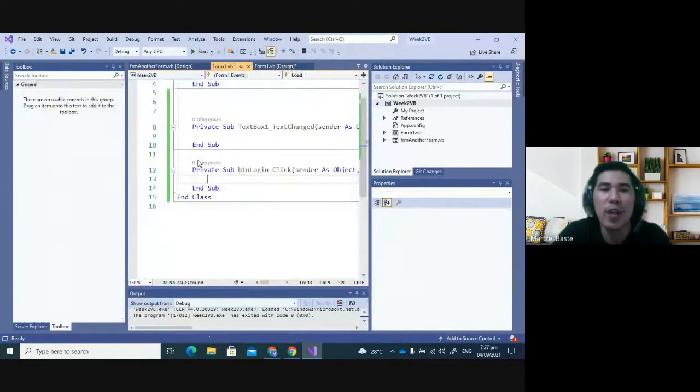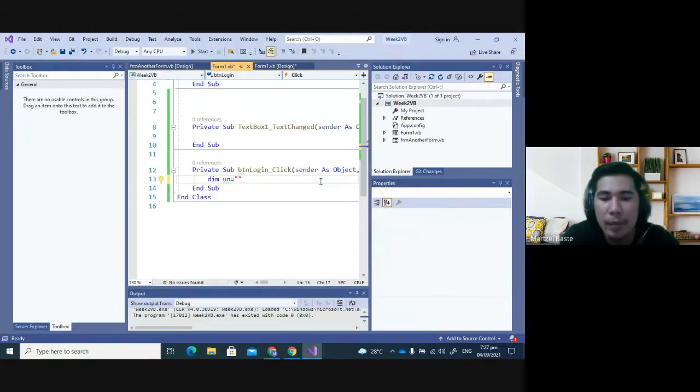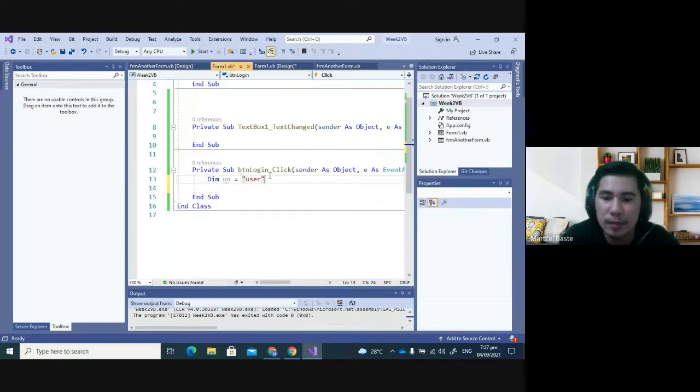Now we will assume that we have here, let's say UN for username. Let's say our username is user. Something like a database. And then for password, pwd is equal to user123.